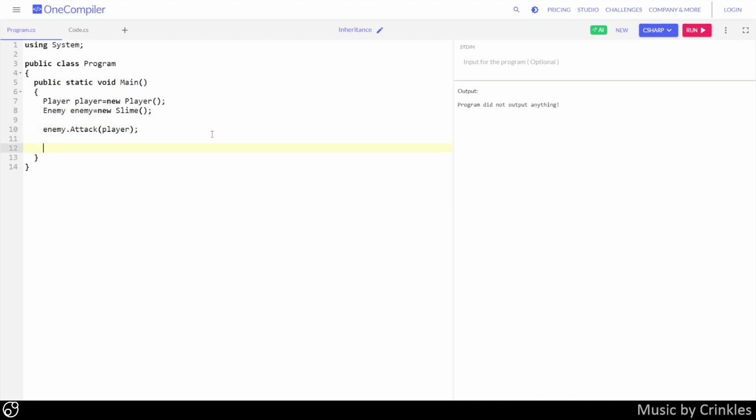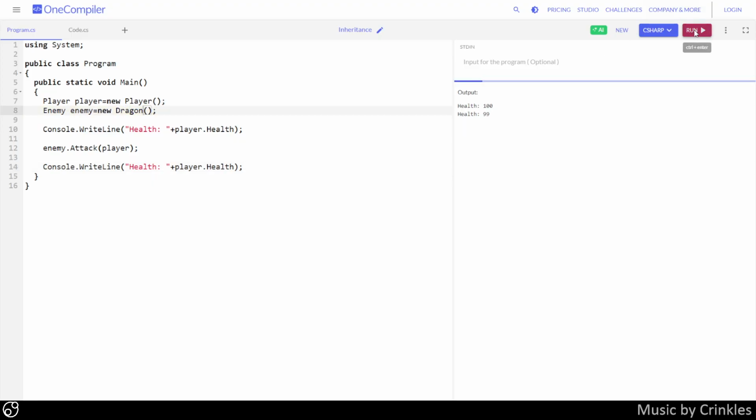Okay, and let's maybe print health plus player.health. Let's output this now. Started with 100, went to 99, and let's switch this out with a dragon. So our code worked, our player got hit, and we didn't have to change anything in here except that it's a dragon now.